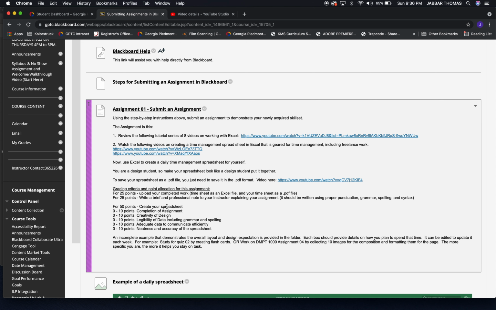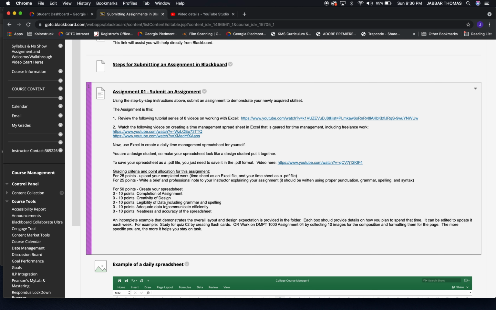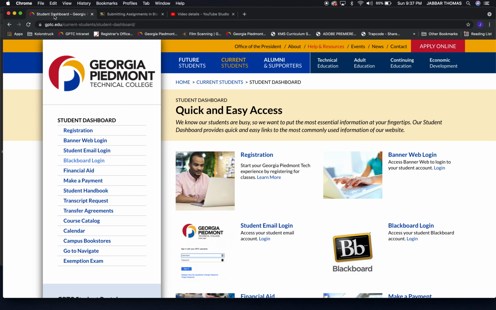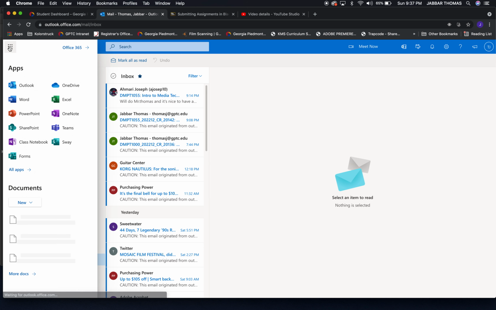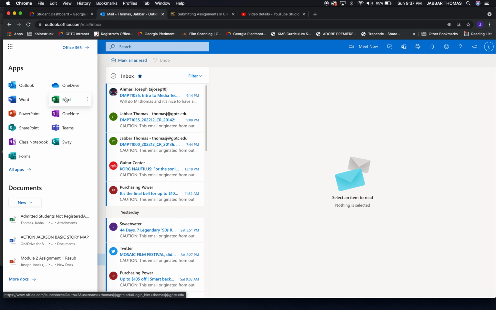It's a spreadsheet program to create a time management spreadsheet, kind of like a schedule. By the way, each and every student at GPTC has access to Microsoft Office 365 through their Outlook account. So that basically means that when you go to check your email, you'll see these 9 dots in the upper left-hand corner. Click on that, right next to the word Outlook, and you can see you have access to all of the different Microsoft Office programs, specifically Excel is right here.